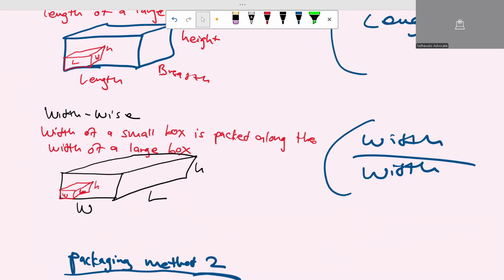The number of boxes that are aligned on the length, the number of boxes that are aligned on the width, the number of boxes that are aligned on the height, and then you will find the total number of boxes that are in the large box.